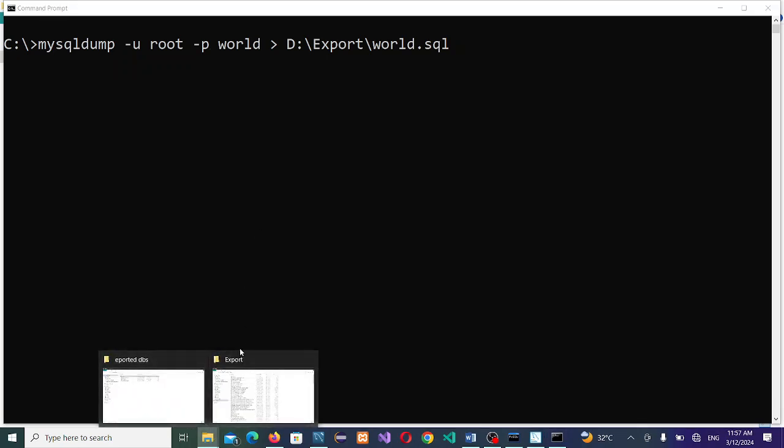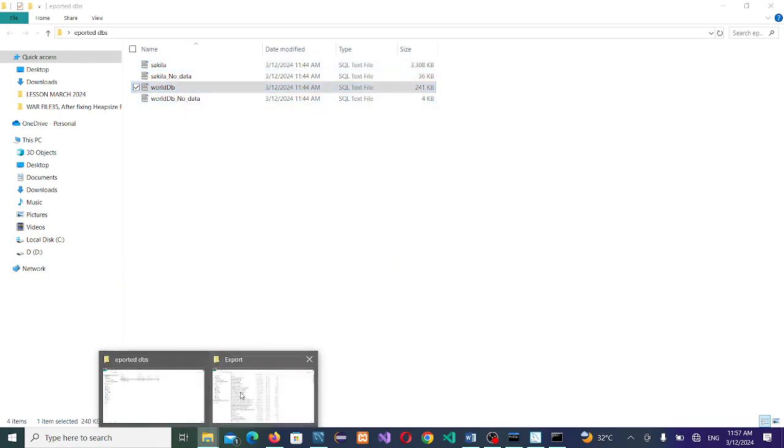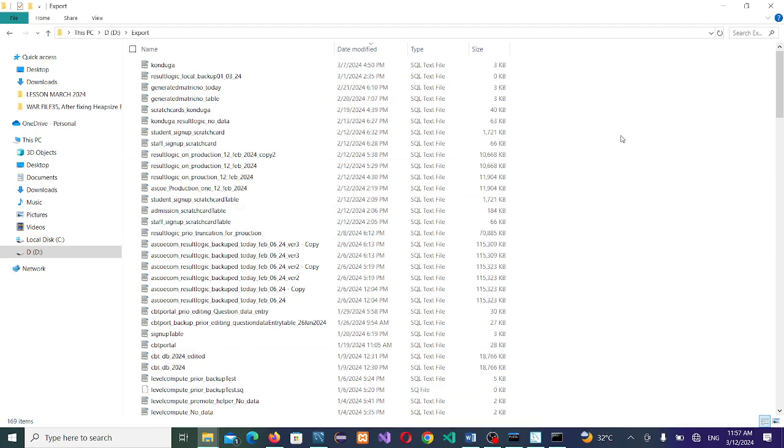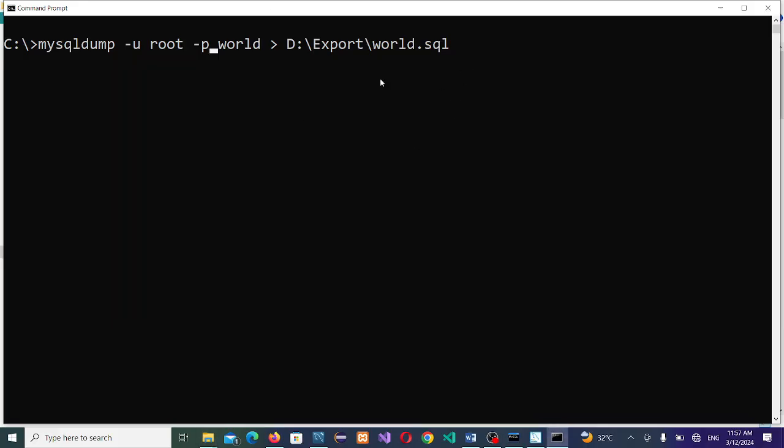So look at something here. This is not Sakila, it's world. Let me pick world first. World DB. I want it in this folder. You can do it from there, but I want it here. All my DB export and import, I do from one folder. So to simplify, you understand.